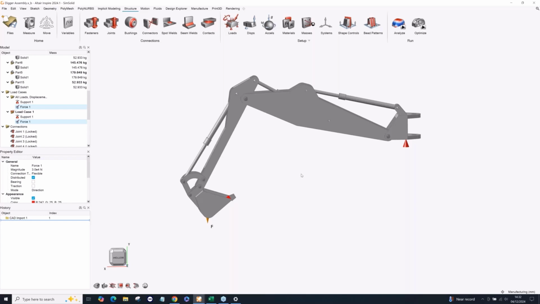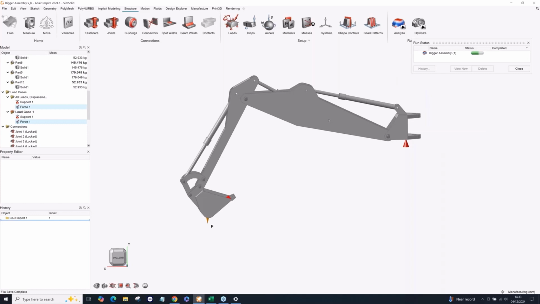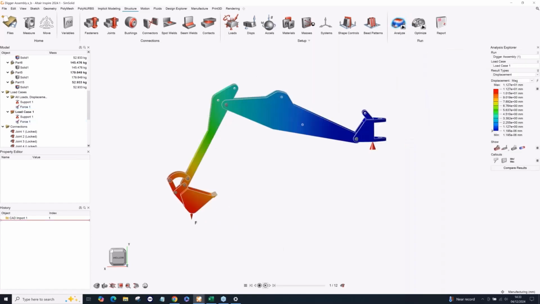So you'll see in a second, I'm going to literally press the analyze tool. I'm not going to mess around with my setup here. I might turn on gravity, for example, but we can play around here. For the speed, I'm just going to do fat for stiffness, but even if I did stress, it'd run in 10 seconds. I'll click the run tool, and you'll see probably within about 2 or 3 seconds, we've got results. So literally, we've got results within seconds. I can then analyze these results if I want to. I'm not too fussed about the results at the moment.